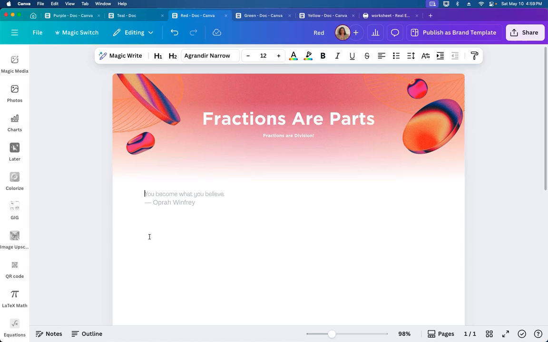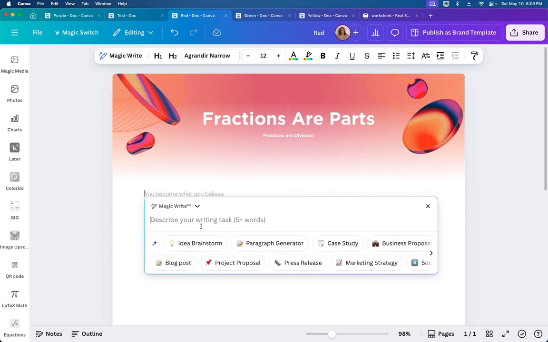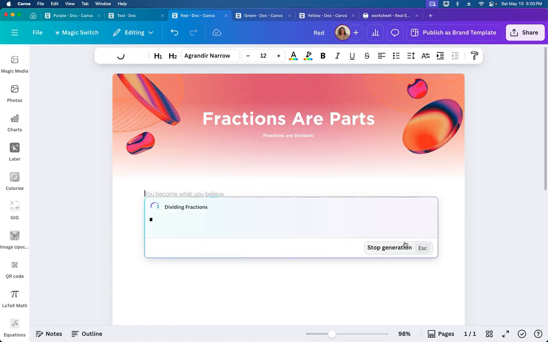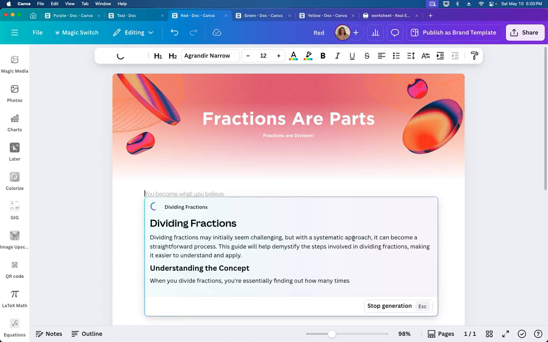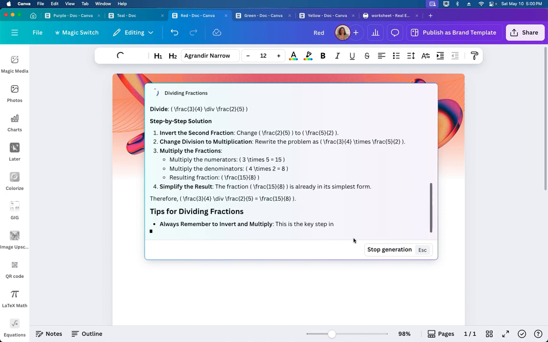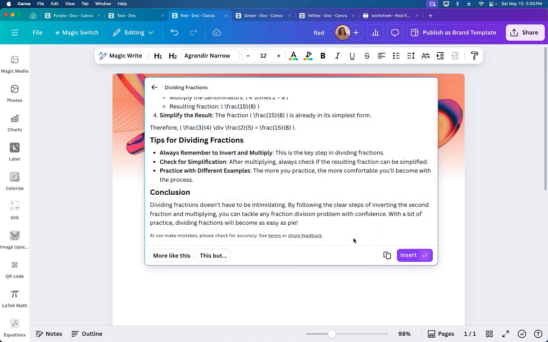and I will click Magic Write, and I will paste whatever that topic is, and then I'll click Generate, and it's going to come up with all of this stuff. Now, math is one of those things where there's not a whole lot of deviation. This is what it is, right? It is what it is. So then I click Insert.